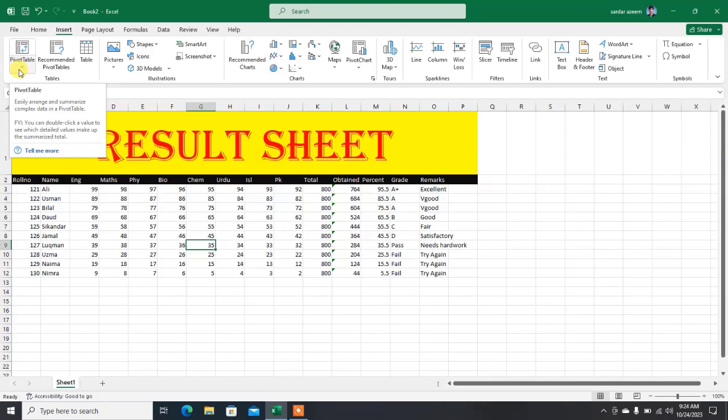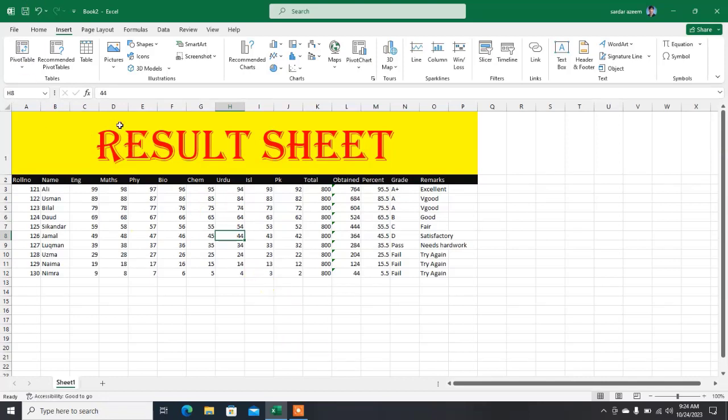You can double click any value to choose to be summarized as total in a pivot table. Okay. This is the definition of a pivot table. Let's apply it practically on a Microsoft Excel sheet. For example, here we have the data of a result sheet. I'm going to apply a pivot table over that data. In that pivot table, I need only the names of the students, the marks of English, the marks of maths, and the marks of physics.